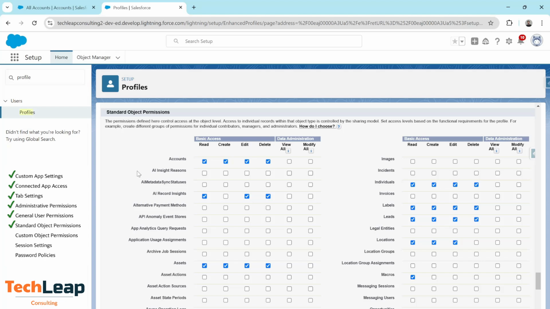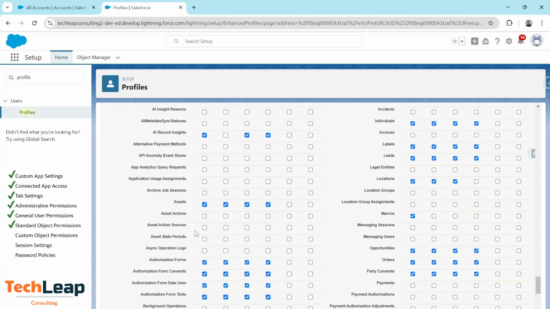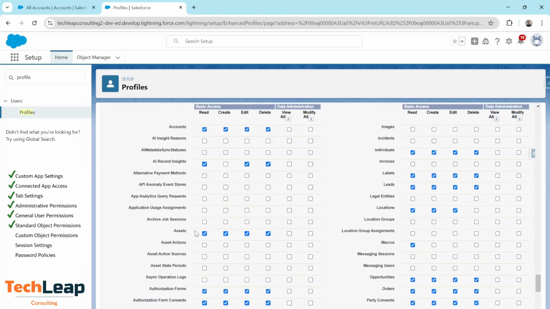Okay, that looks fair. Now you can do the exact same thing for every single object in the system. The objects that you're using, of course, the other ones you don't really need to worry about. But view all and modify all, what do those mean? If you give view all permission for any object, that means a user with this profile will be able to view every single account.